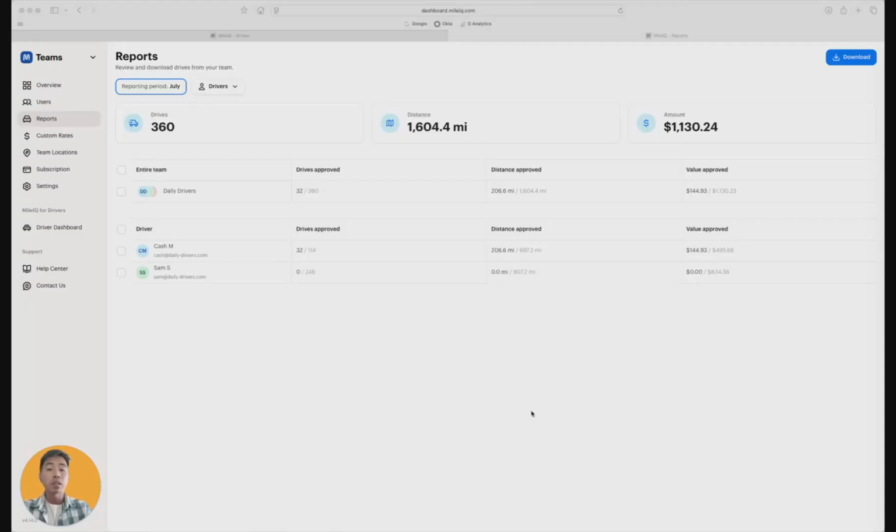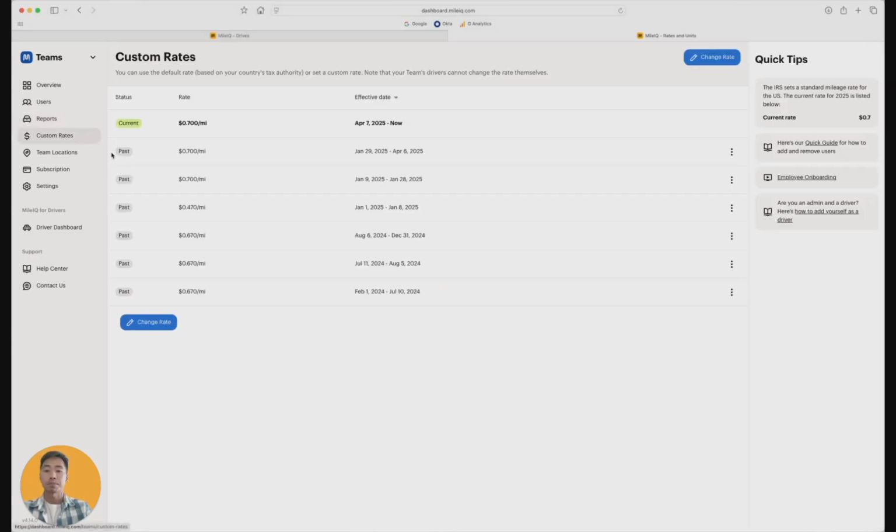All right, now that we've covered the basics like setting up a team and reviewing and downloading reports, let's talk about some of the admin features you can set for your team. Are you looking to adjust your team's cost per mile rate? If you are, let's talk about the custom rates over here.